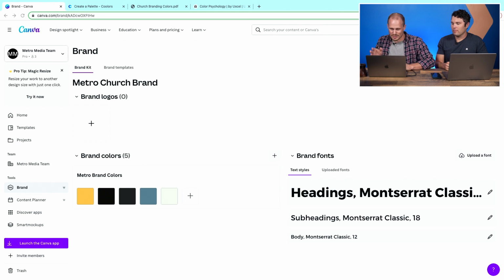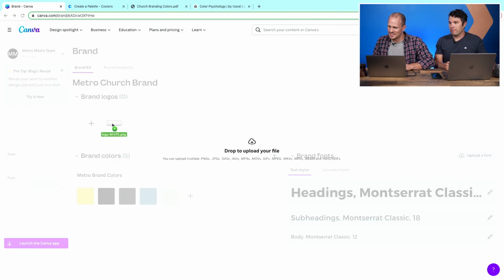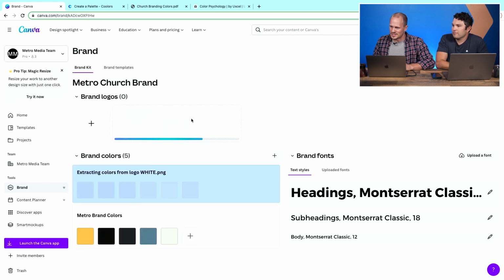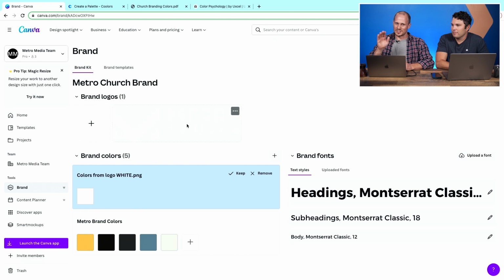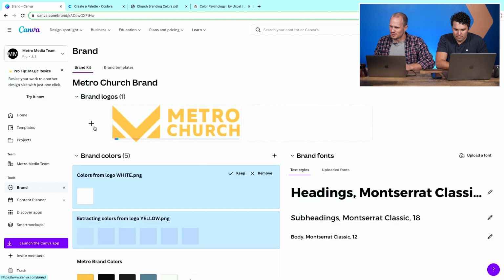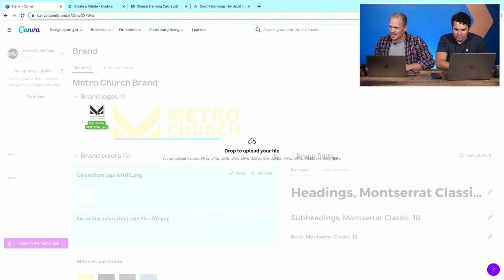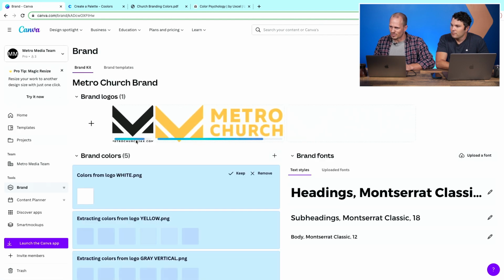So I'm just going to drag and drop. I've already got these files locked and loaded here. I'm going to drag and drop this here. This is a PNG file. It's so light, you probably can't even see this on your screen, but this is a white version of my church's logo. I've actually got a few others here I can drag and drop too. The yellow version. Let's see. I've got this gray, just the letter M there with our website.